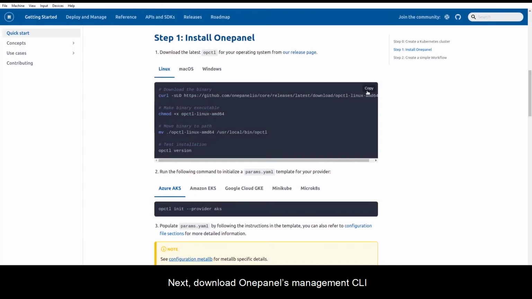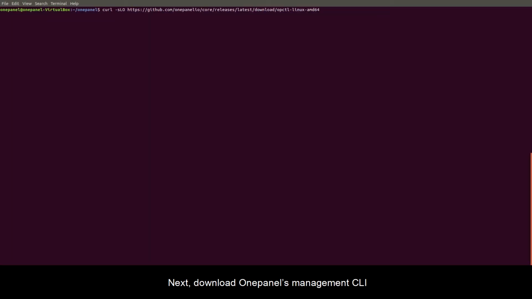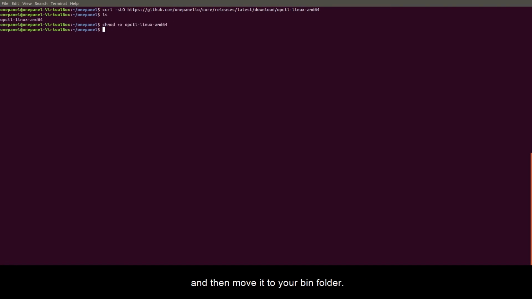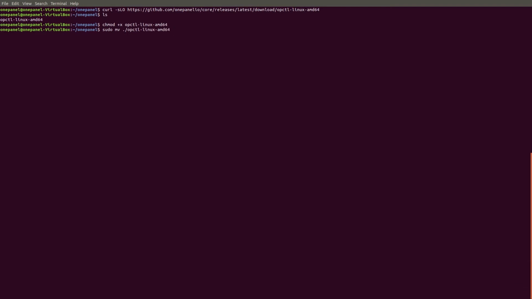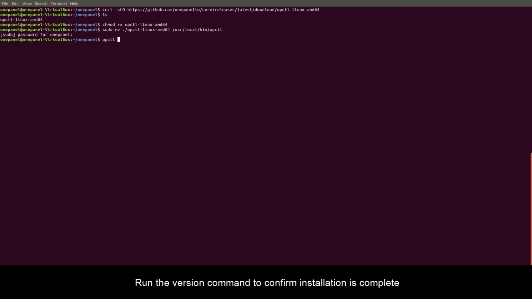Next, download Onepanel's Management CLI. Make sure the CLI has the correct permissions and then move it to your bin folder. Run the version command to confirm installation is complete.